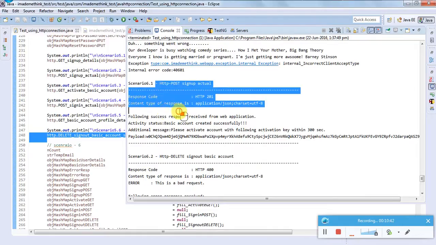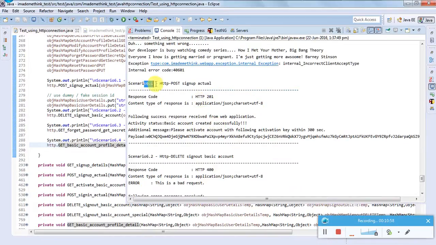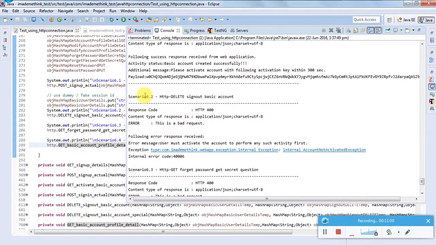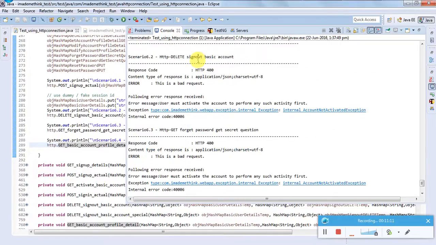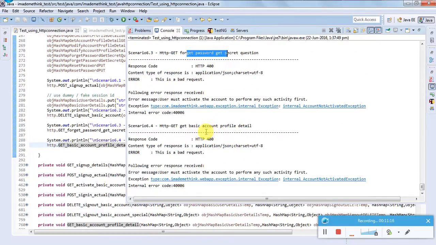Then scenario number 6. What I am doing is creating an account and not activating it, but calling sign out, or forget password, or get profile details. So scenario 6: 6.1, account created successfully. 6.2 is 400 because the user has not activated. User must activate the account to perform any such activity. So without activating the account, we cannot do anything. We cannot do sign out, forget password, or get account profile details. So basically we cannot do anything.